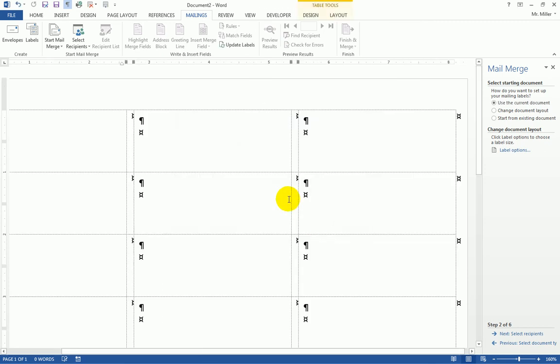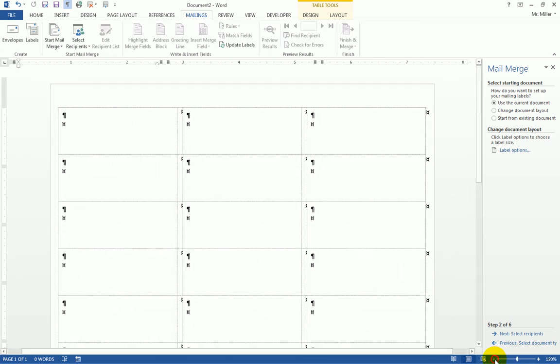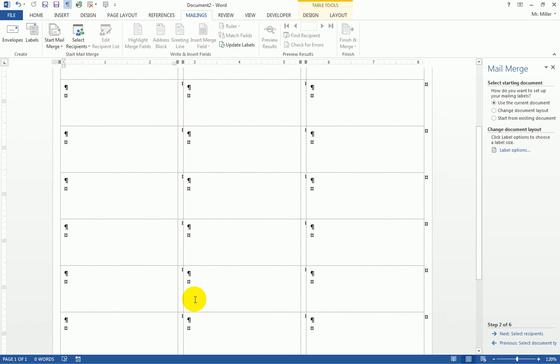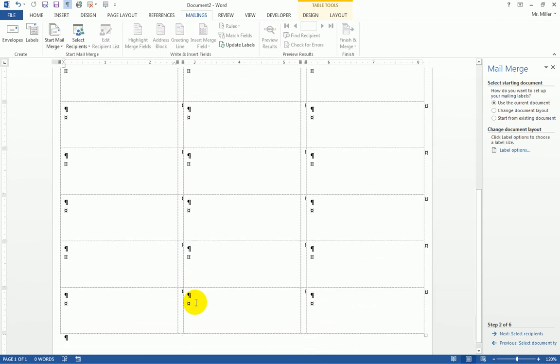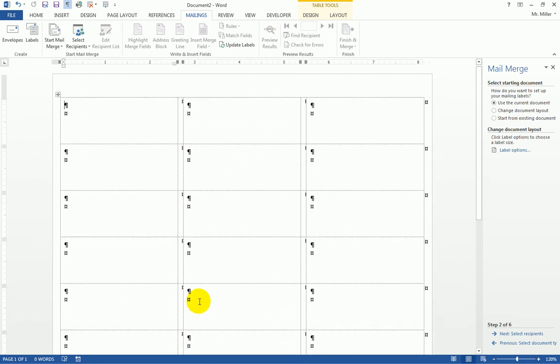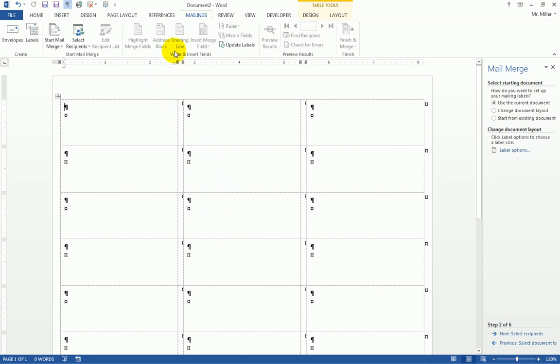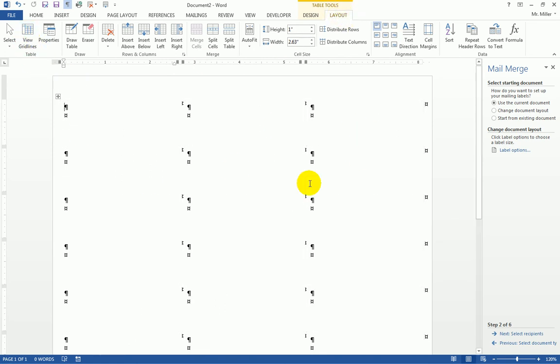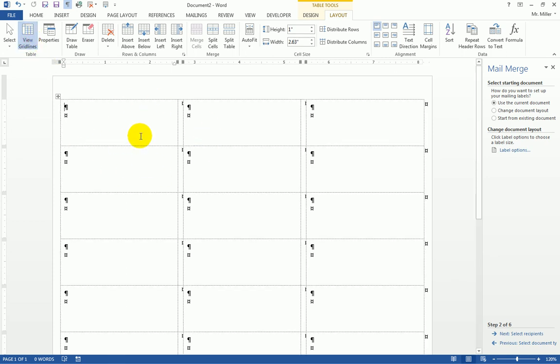And what this does is this changes, and I'm going to zoom out so you can see the page a little better, the layout of my document so that it will fit the labels. Now, if by chance you don't see this on your screen, it could be because your table grid lines are not showing. So on my Layout tab, if my grid lines are off, it's going to look something like this. If my grid lines are on, I'm going to see the actual cells of my table.